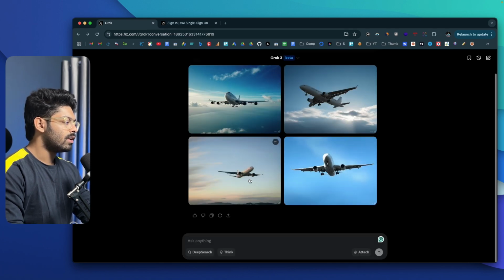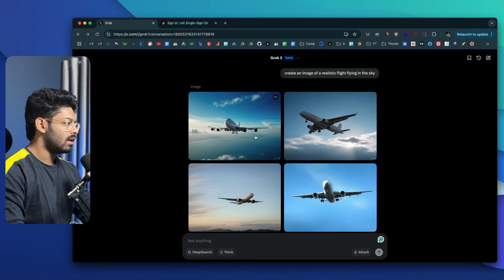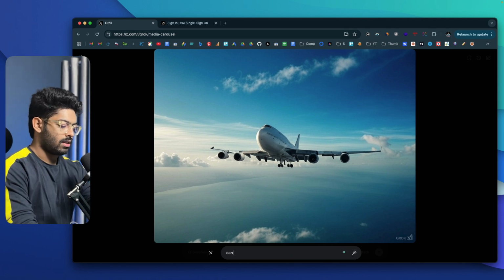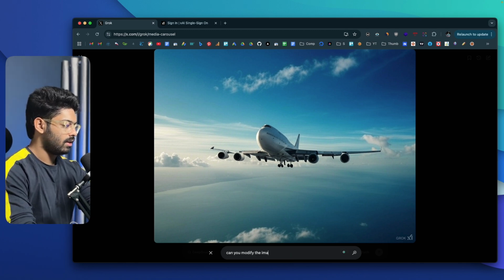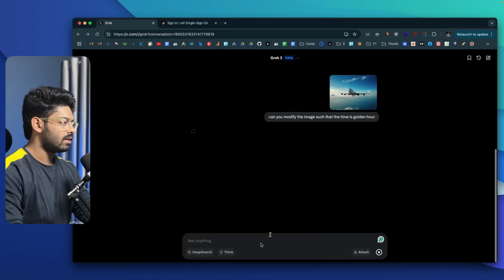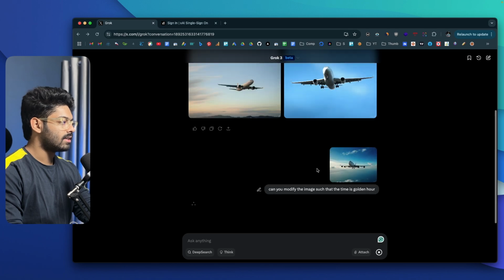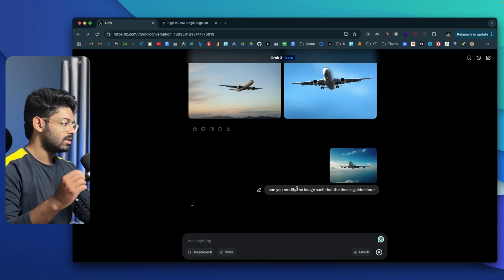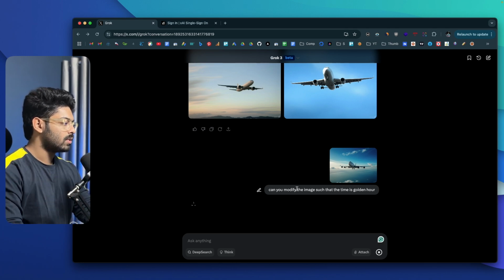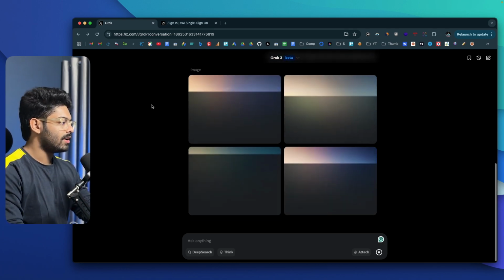Now if you want to, you can make changes directly. For example, if you click on this edit with Grok option, you can further edit it. Let's say, can you modify the image such that the time is golden hour, and I hit enter. So I selected that particular image and asked, can you modify the time such that it is a golden hour? So we want that golden kind of orange colors. All right, so there you have it, 4 variations.